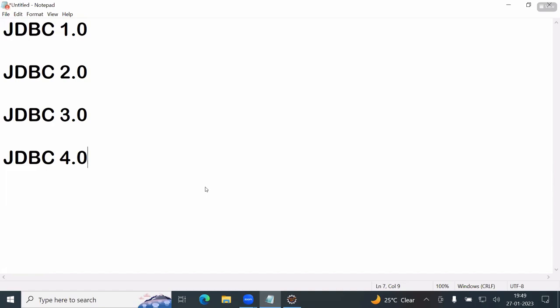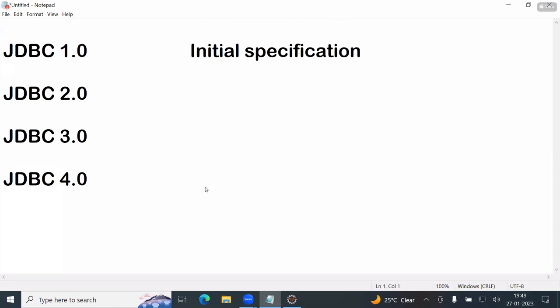Later, no changes. Because nowadays, all are using frameworks, that's why changes are less. Versions are not increased. The same 4.0, 4.1, 4.2, 4.3 came. Now, 1.0 is the initial specification. Okay, first specification.